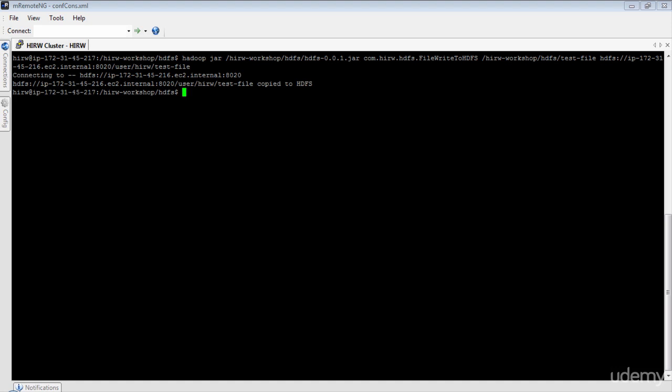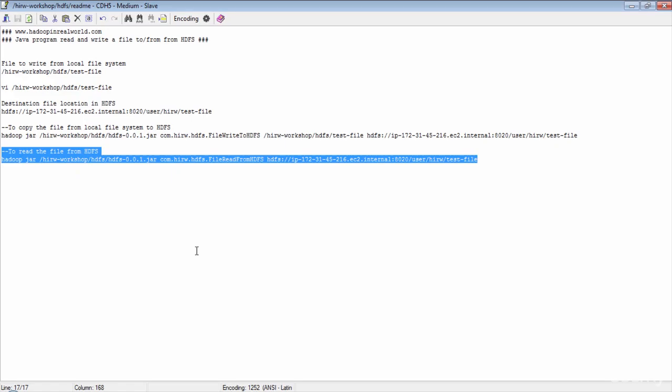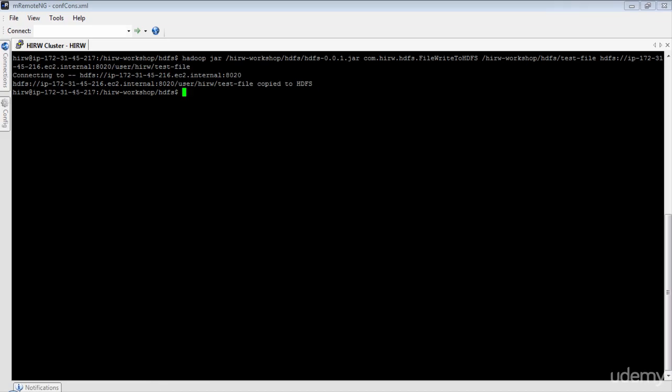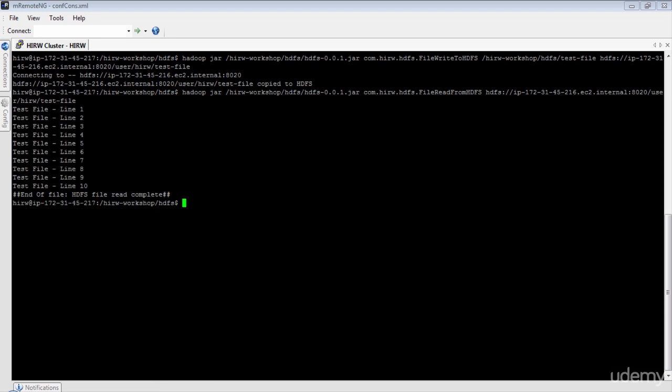There you go. The program is now executed and we have copied the test file from the local file system to HDFS. Let's now run the same command for the FileReadFromHDFS program to read the file which we just wrote to HDFS. So let's execute this in our cluster. There you go. We first wrote a file to HDFS and then read the same file from HDFS.